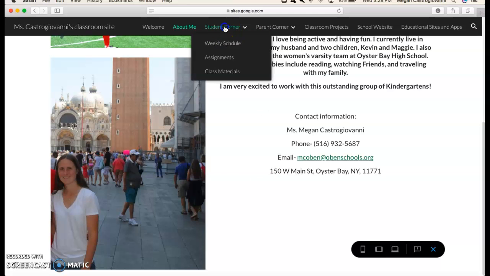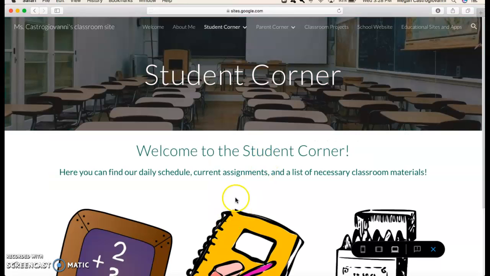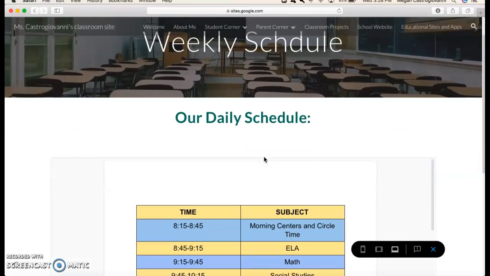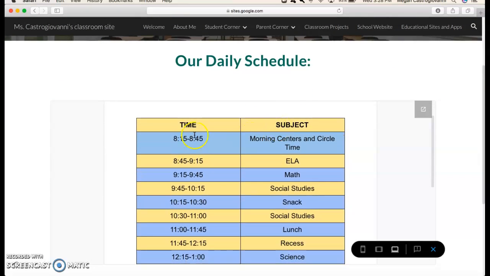Next is the Student Corner. Here you're just going to see a little bit of what you're going to find in the Student Corner. Then we have the Weekly Schedule. So this will be updated weekly, but this is our schedule for this week. It has the time on the left side and the subject on the right side.